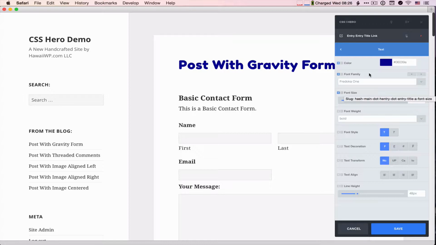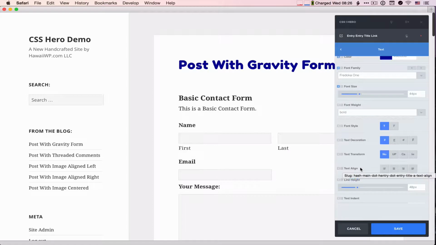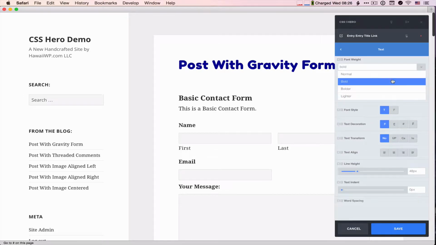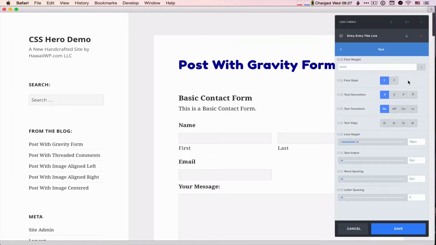And these are the basic three things that you want to change: the color, the font family, and the font size. Now down here there are multiple options. These are a little more advanced, but I can walk you through those. So the font weight is like bold. You got normal, bold, bolder, and lighter. That will just adjust how strong the font is. Font style is regular or italics.